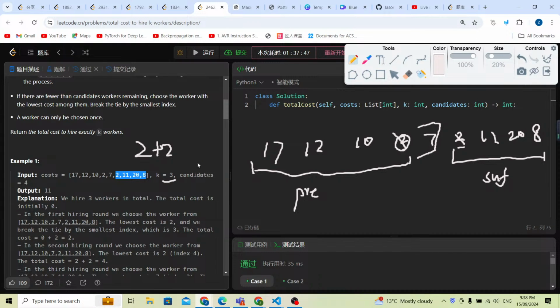For the next round, the third round, we're going to choose the minimum number from the prefix and the suffix. From the prefix, it's going to be 7. From the suffix, it's going to be 8. So we're going to choose 7. So 2 plus 2 plus 7 is going to be 11. It's going to be the final result. So this is the idea.